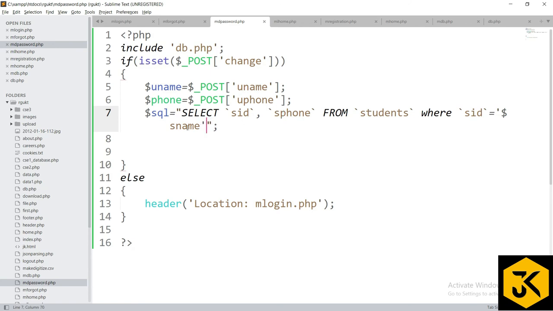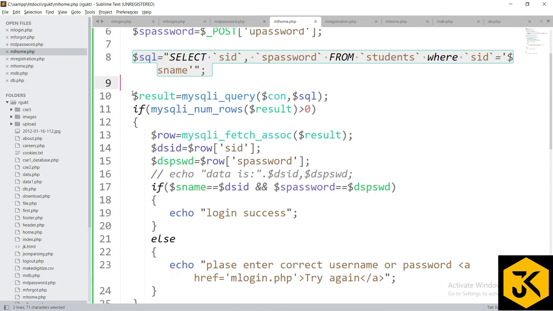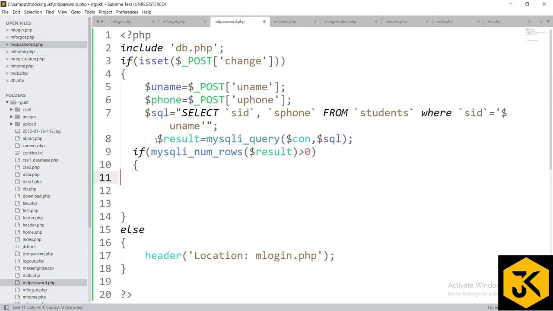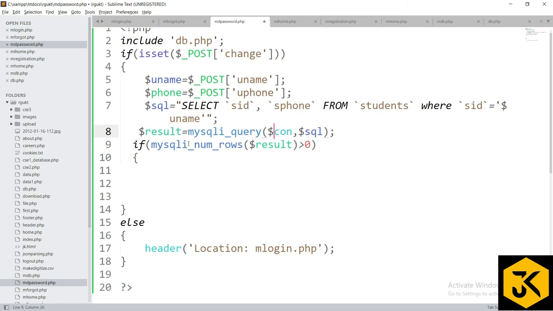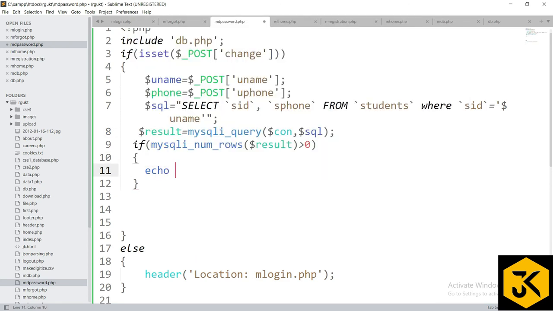For the corresponding what value? Uname. For the corresponding username I am trying to check this one. Then I need to execute the query. So for that, I will simply copy this data and execute. If the number of rows is more than one, I will say that. So I don't want to confuse you, I will just copy these two only. Now I'm trying to execute in the database the MySQL query of $con $sql, and if more than one row is there, what is the meaning of this? We should be able to allow the reset.